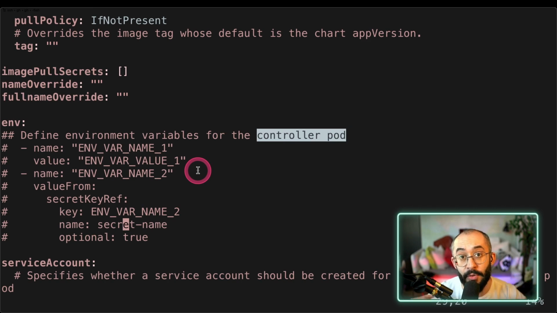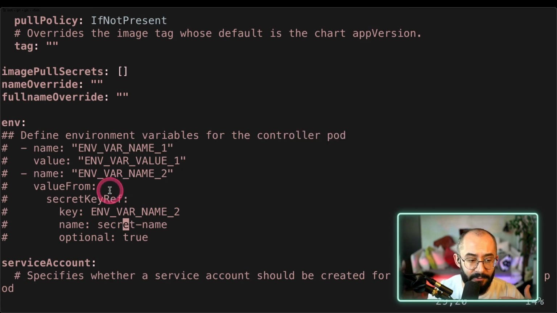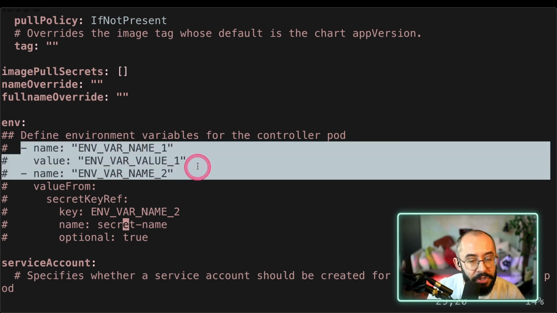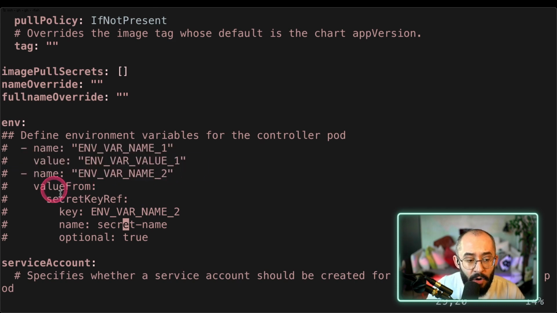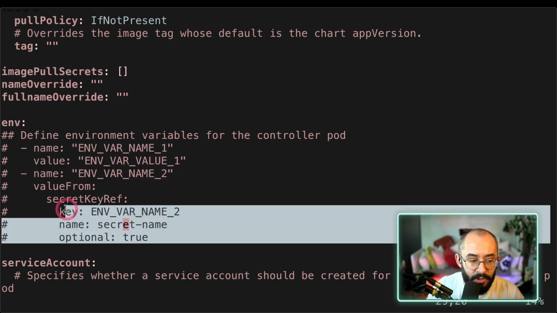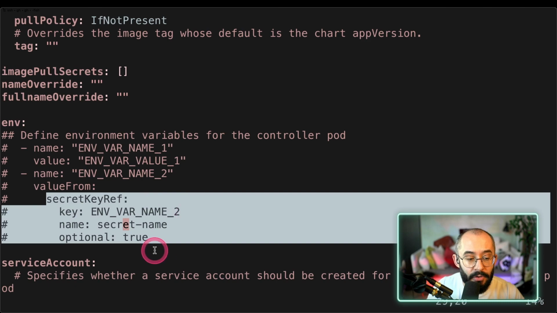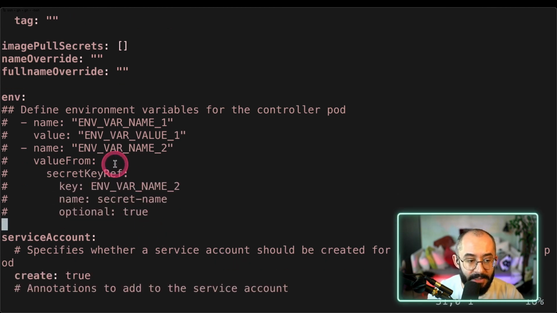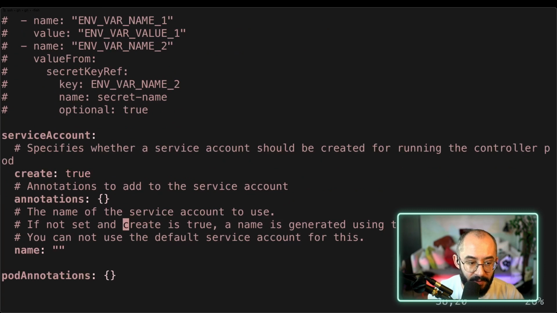Next, this is where you can define environment variables for the controller pod. Obviously, we create our own environment variables for these pods, but if for whatever reason you want to provide some information to the controller, or you want to inject some environment variables, or maybe you want to inject environment variables that are coming from a secret, you can also specify these in your values.yaml file. You can specify here a secret reference from which this template will pull the value and specify it as an environment variable.